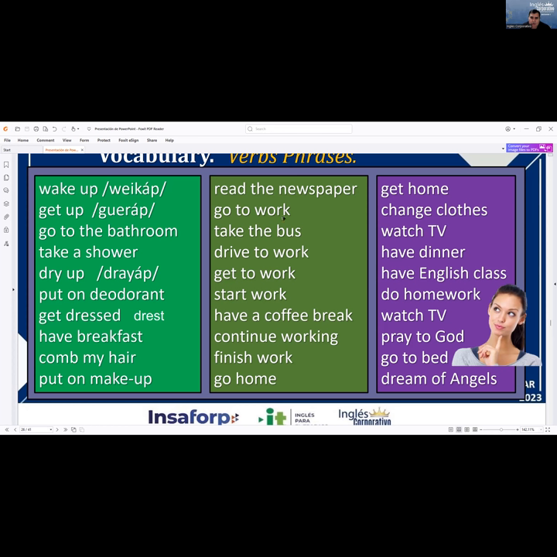Go to work. Take the bus. Drive to work. Get to work. Start work. Have a coffee break. Continue working. Finish work. Go home, get home. Change clothes, watch TV. Have dinner.